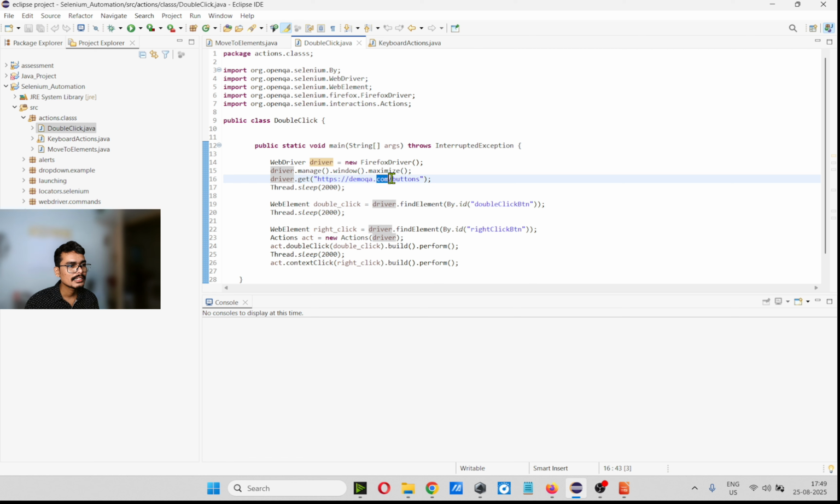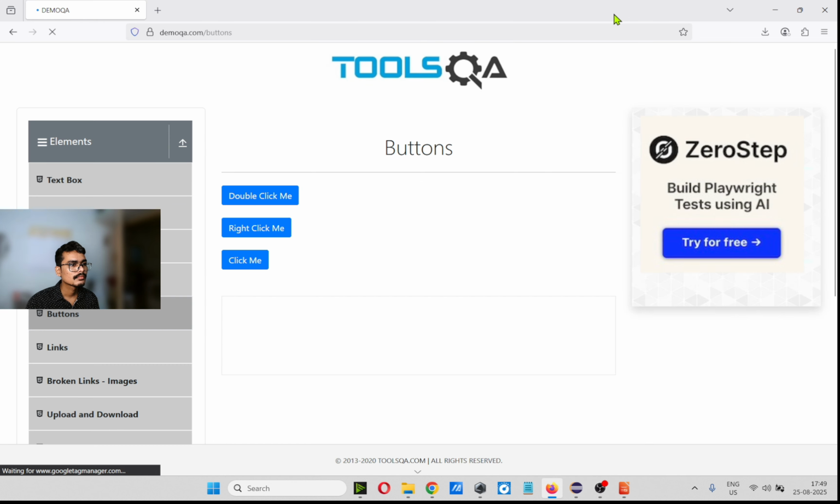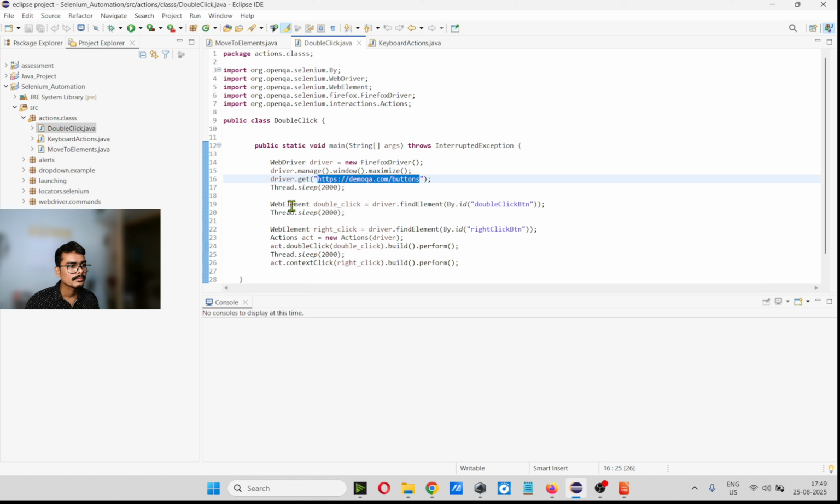Next we have to open the website. This one is the website on which we are testing. After opening the website, we will sleep for 2000 milliseconds, which is 2 seconds, for all the web elements to load.